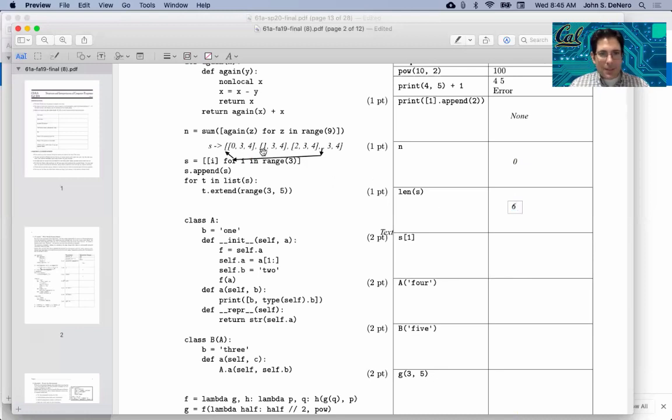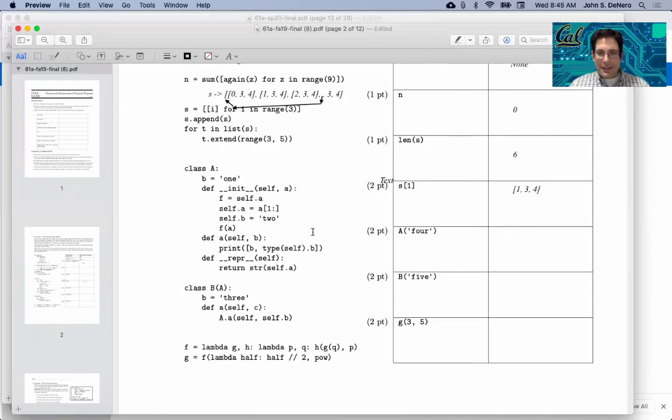And what is S1? That's a list containing 1, 3, and 4. Oh, we made it. Okay, we're getting close. This we're probably going to have to draw out.